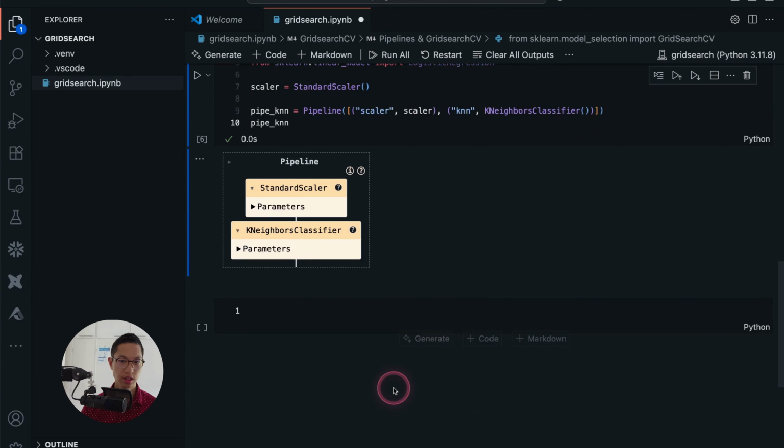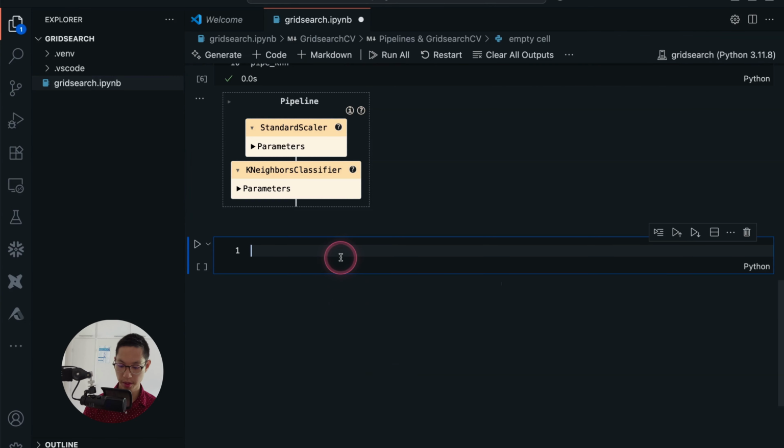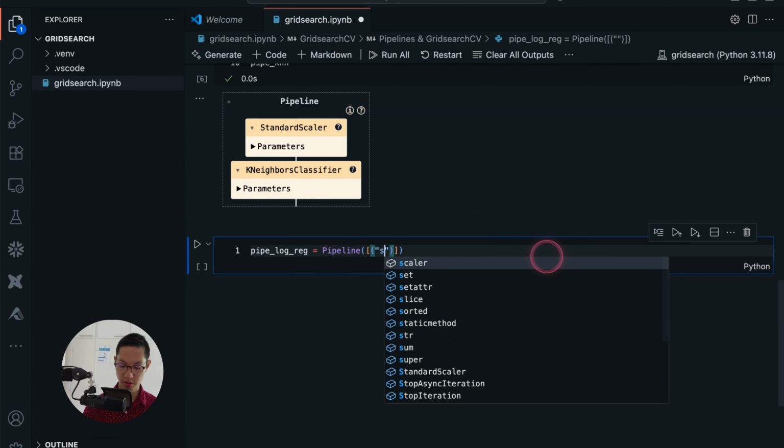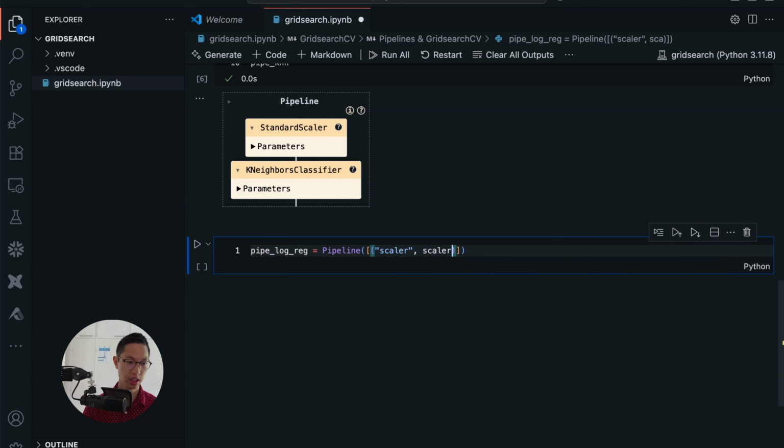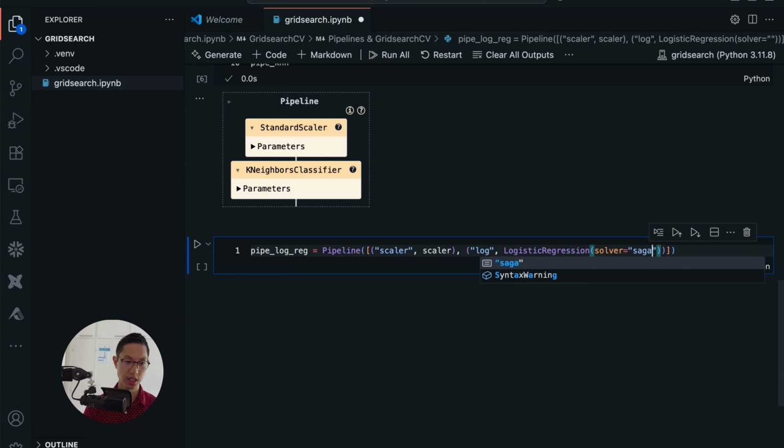This is the pipeline KNN, but we will have more pipelines. We will have pipe log regression equals Pipeline. Here is a list of tuples. Then we have scaler, comma, scaler. Then the next step is the log. Here we'll have LogisticRegression. Okay, with logistic regression, you can have some default values put in. Let's put in some default values, Saga, for example.